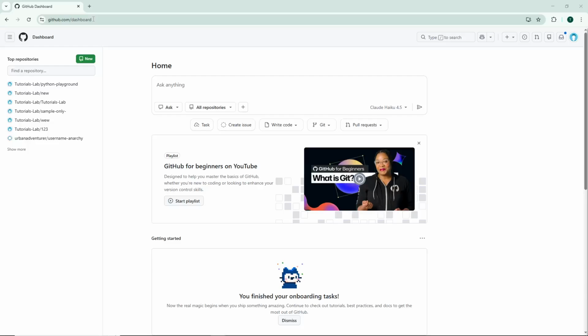Today, I'm going to teach you how to delete your GitHub account. If you've decided that you no longer need your GitHub account, whether you're moving to a different platform or simply cleaning up your online presence, this guide will walk you through the permanent deletion process step by step.